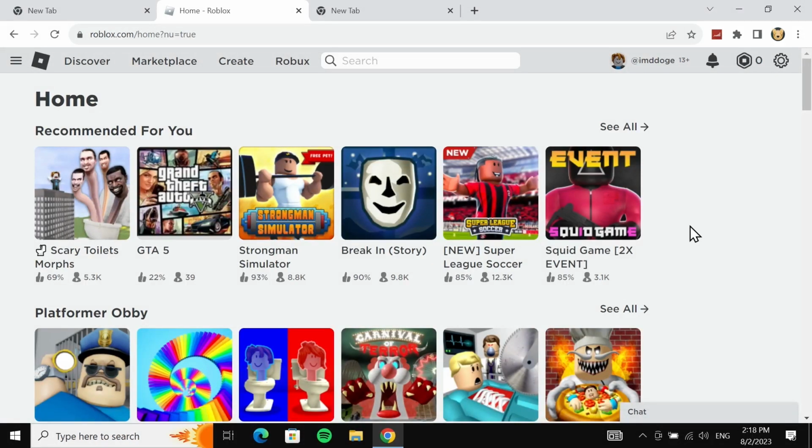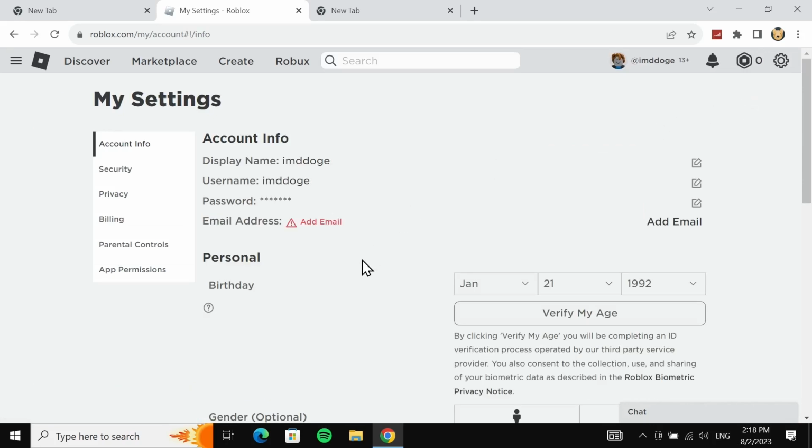Now once you have created the account and you are logged in, what you have to do next is click on this gear icon from the top right, and then click on settings. Now from here, what you have to do is add an email address, because in case anything happens to your account, you will need the email to recover that account.